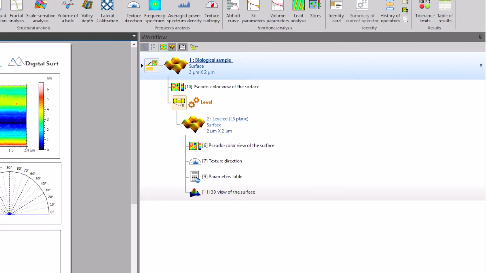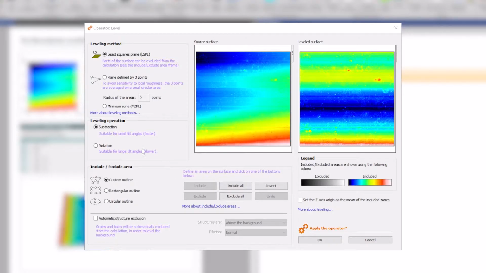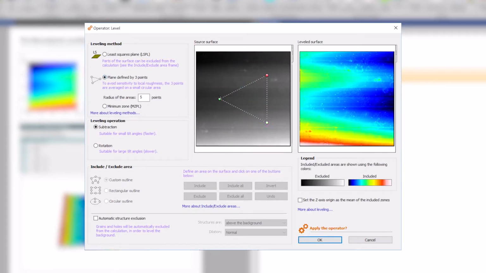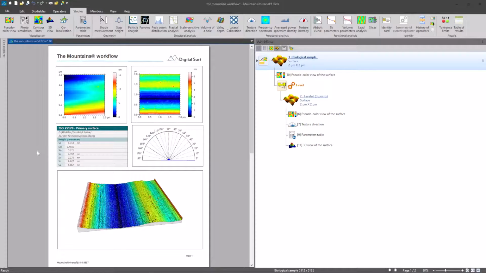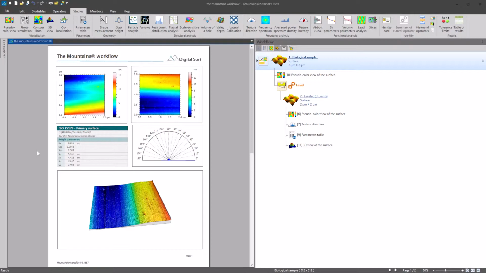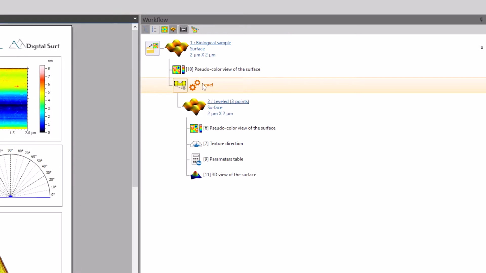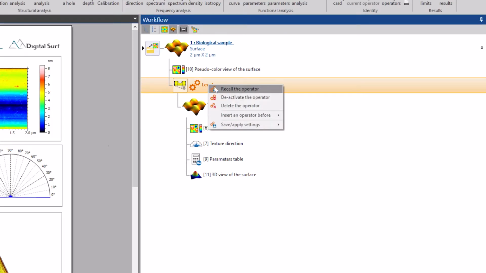To modify an operator, click on it in the workflow. The operator dialog opens. You can make the desired changes. Then when you click OK, all dependent elements are updated. Operators can also be deactivated by right-clicking them in the workflow.